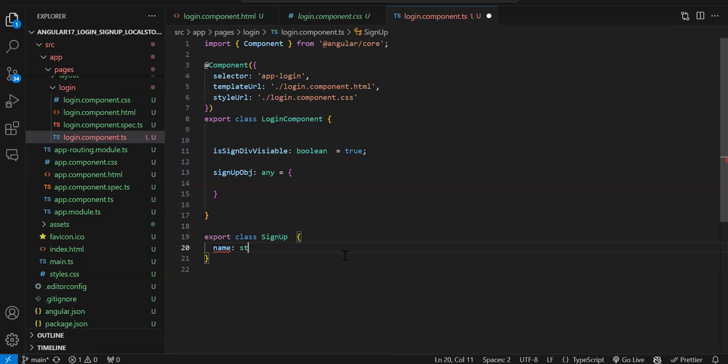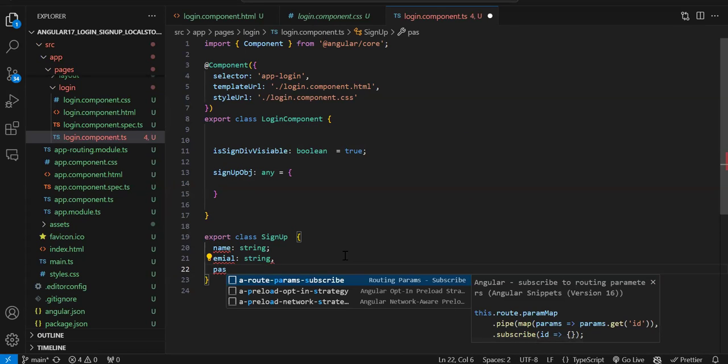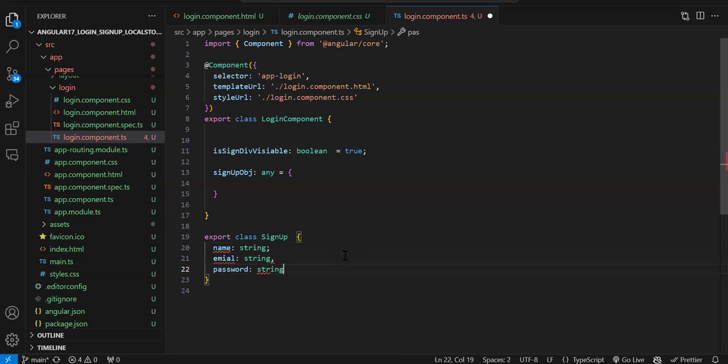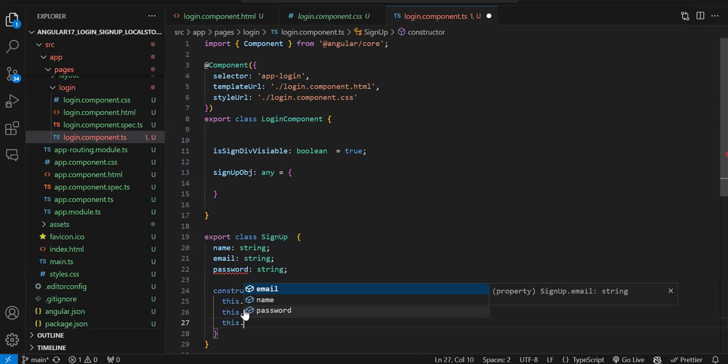So name, string, email, string, data type, and the password, string. Now, if you see, we will get an error like these are not initialized. So let's initialize those in the constructor. Since it is a class, we can always have a constructor. So in the constructor, we will just initialize them. Let me just correct the spelling. So this.name is equal to empty, this.password is equal to empty. So we have just initialized.